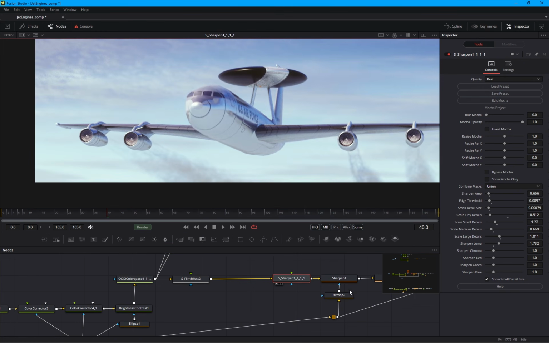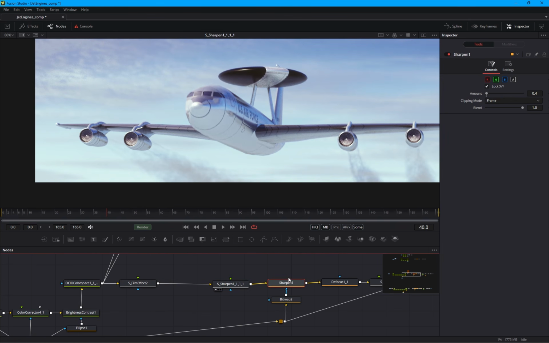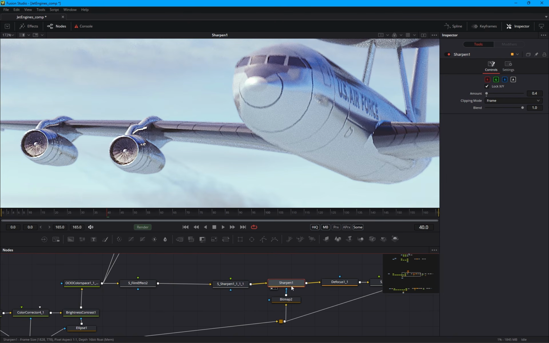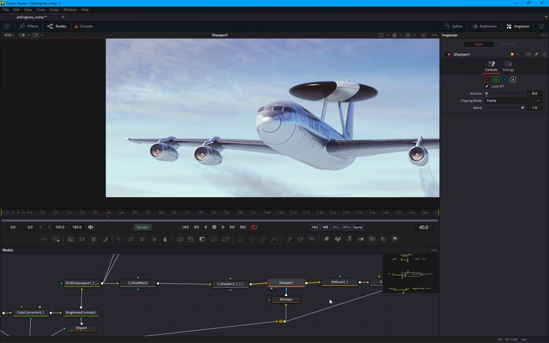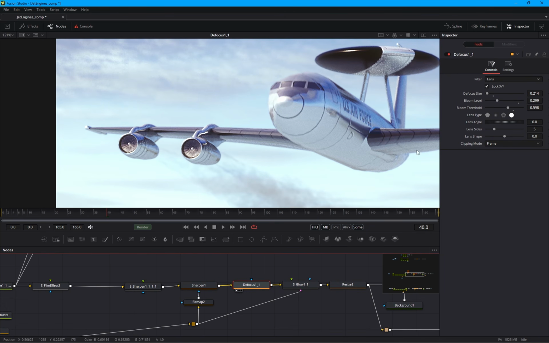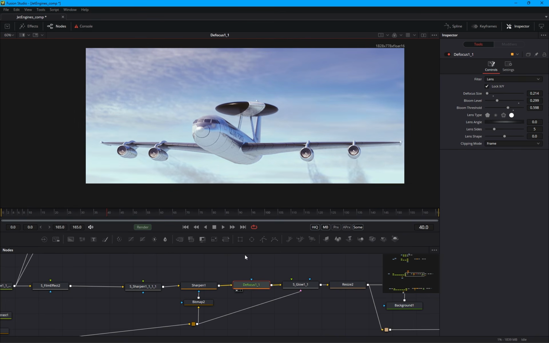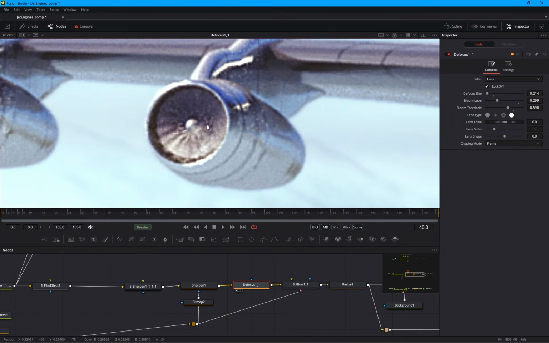The next node is also a sharpen, but the default one from Fusion. The previous one has more adjustments, and the basic one is just a very simple sharpen node. It sharpens my whole image, and then defocus cleans a little bit of noise from the previous sharpen, but mostly I added it for its bloom effect to bring my sky even brighter. My sky now becomes really bright, and it also cleans my render.